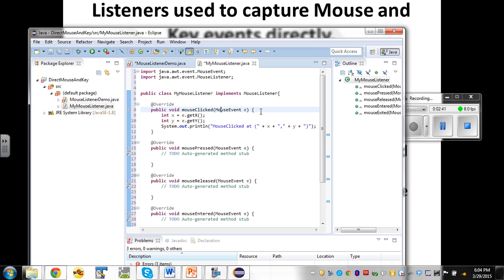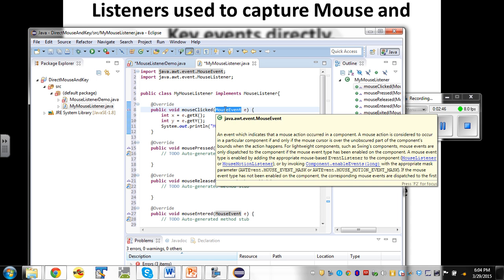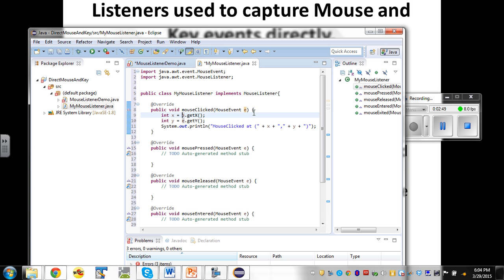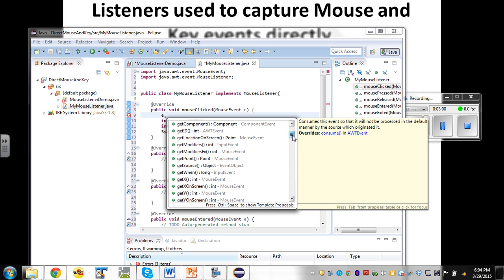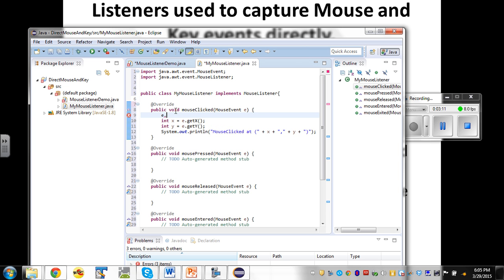So I've added just a little bit of code to mouse clicked. This method receives a mouse event. That mouse event, if you type in e dot, it gives you a whole bunch of methods that you can use with that mouse event. Typically, what you want to know is where did they click? And getX and getY will do that. So what I'm going to do is get the X and Y value and then print something out to the console that says, hey, the mouse was clicked at, and then the X and Y values of where they were clicked.